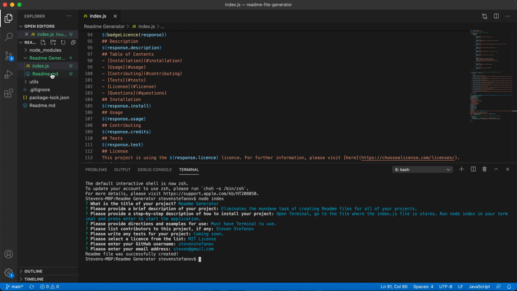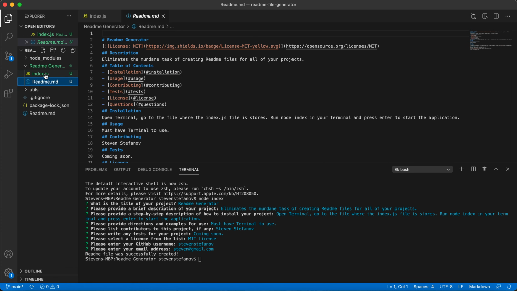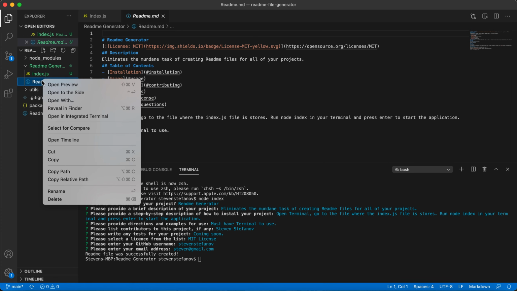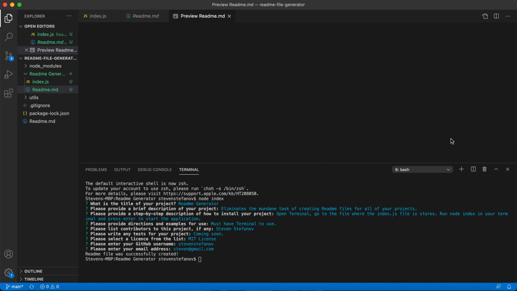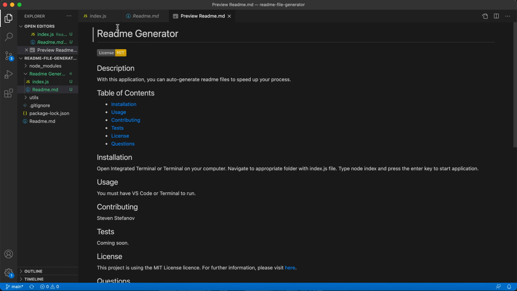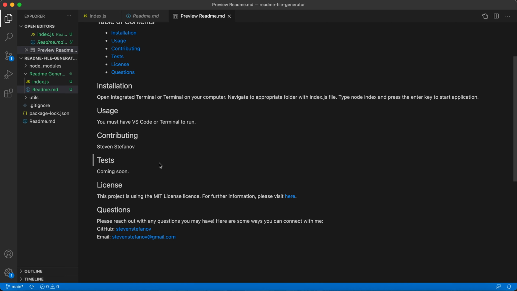And if we look, it actually created it right over here. So we can click on it. And if we want to actually preview it to see the formatted version, we can open it up. We see the title. We see the badge that was created for us, that was pulled. And then we have the different sections populated with our content.